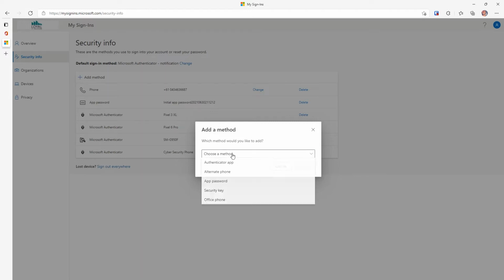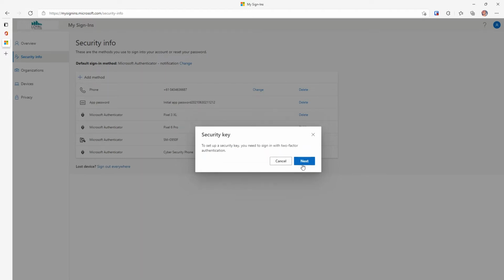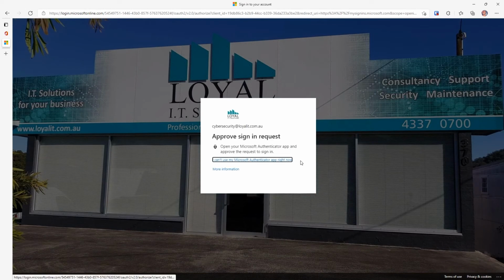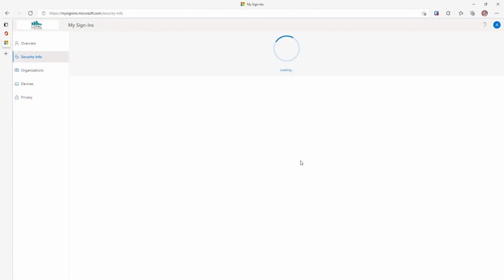Click on Add Method and then from the drop-down menu select Security Key and click Add. It tells us we need to re-authenticate with two-factor authentication. We'll click on Next and we'll get the notification through to our phone. Once we approve that, it will log us in and we can continue with the key registration process.